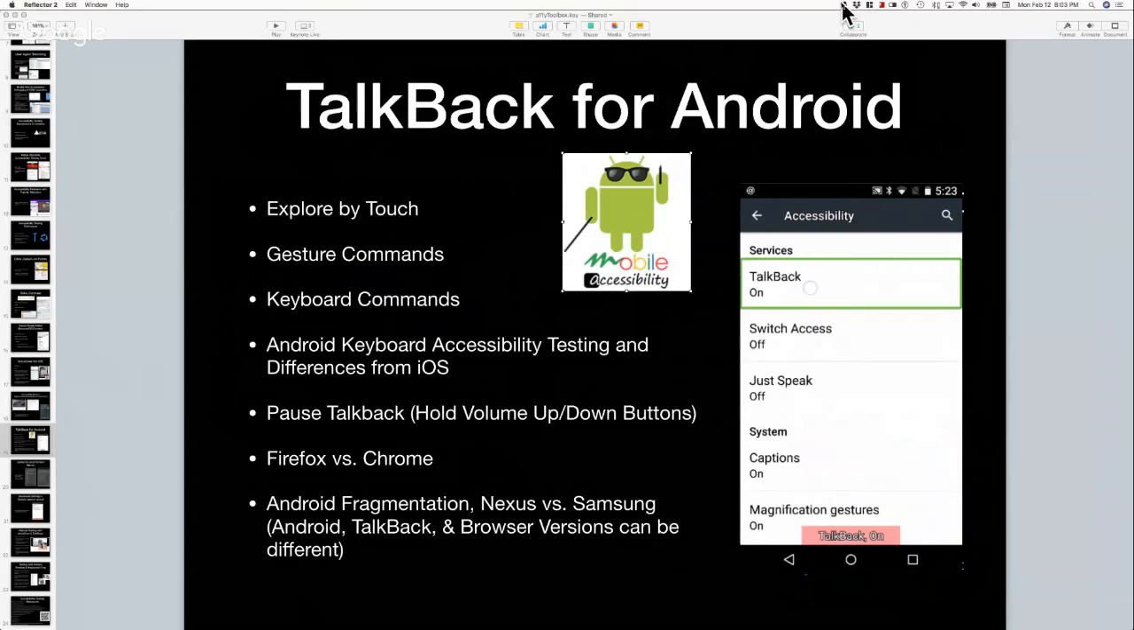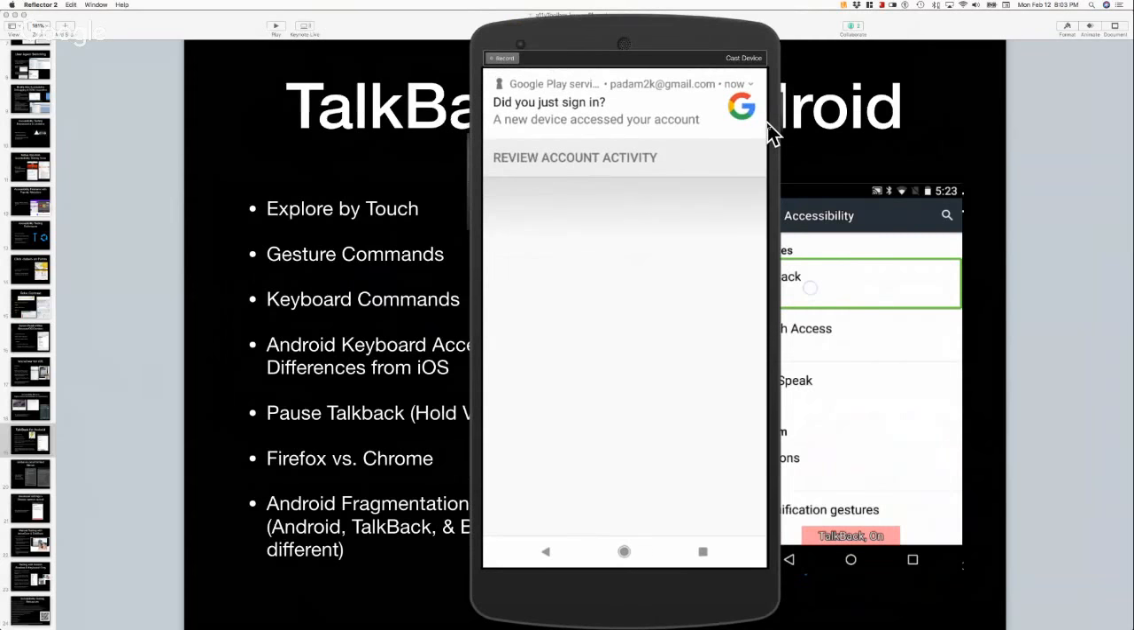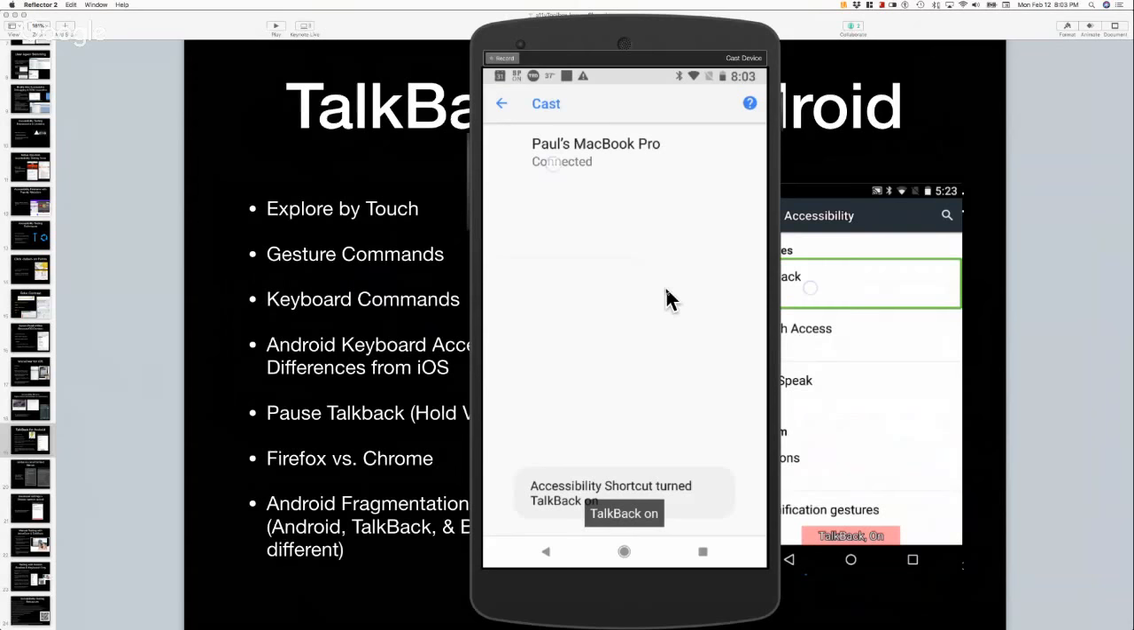Oh, now Reflector's coming up. Okay. So now y'all can see my Android phone. And then if I hold the volume up and down key, VoiceOver or TalkBack will come on. Oops. I didn't hold it down long enough. You kind of have to hold it for a few seconds, so it's not the easiest thing.